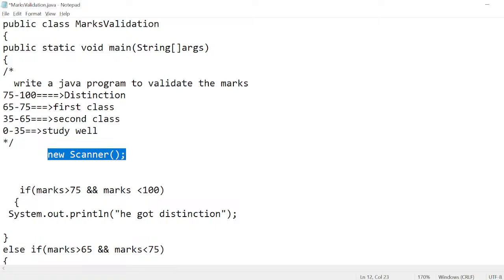And this object I am storing in one reference variable. This reference variable name is sc, and here I am mentioning Scanner. Are you guys clear with my statements? Scanner sc equal to new Scanner. So what I did actually: I created an object, and that object I stored in that reference variable. Are you guys clear with my statement?